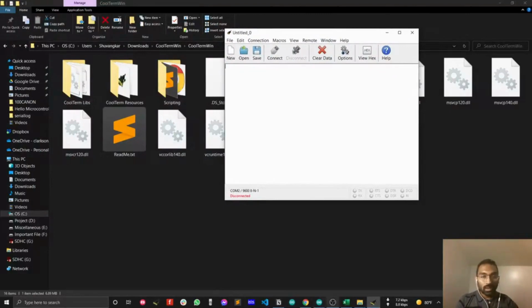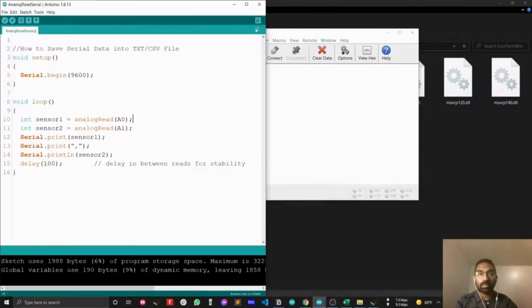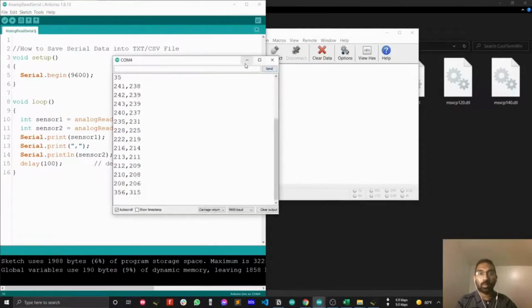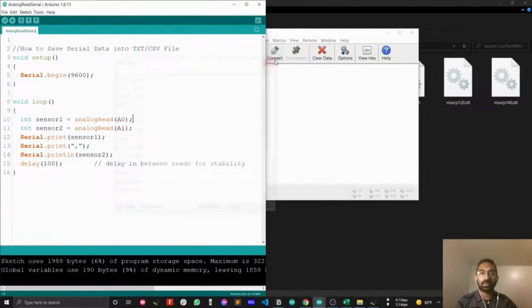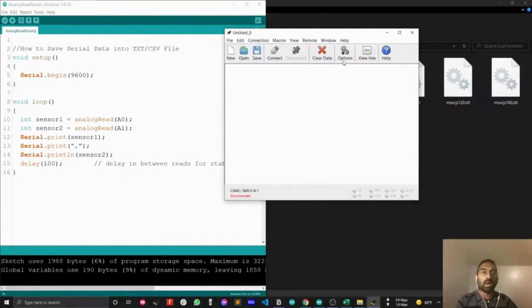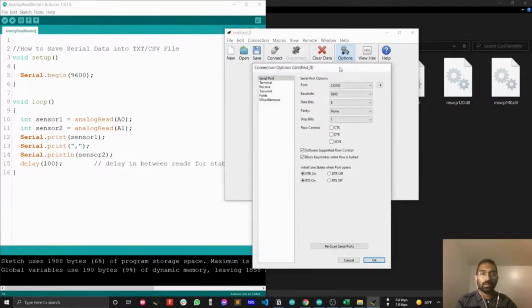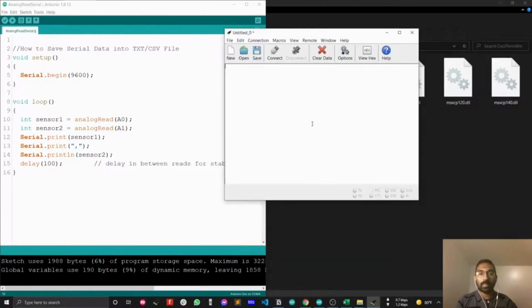For doing that, before that you have to close all the serial terminals that you opened in the Arduino IDE. After that you have to go to the options window, and here you will find the serial port selection option. In our case, our Arduino is connected to COM4. So just select COM4, the baud rate is 9600, and the rest of the parameters are okay. That's it.